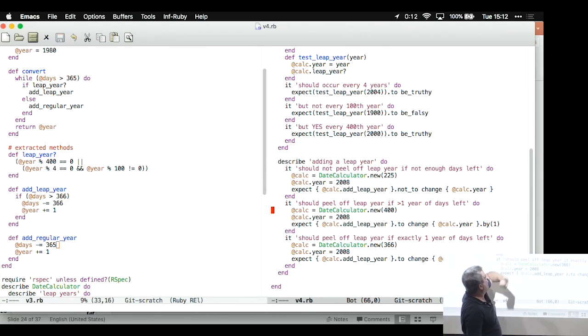One more time. Because I've encapsulated the date calculator into its own class, and I can specify what the year 0 is, the year corresponding to day number 0, I'm going to say that that year is 2008. I'm going to say that it's been 225 days since 2008. So if I try to call the add leap year method, nothing should happen to the count of years, because there aren't enough days remaining to make up a year that I can peel off.